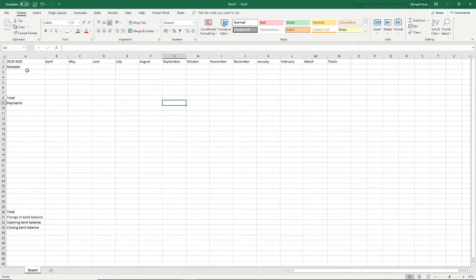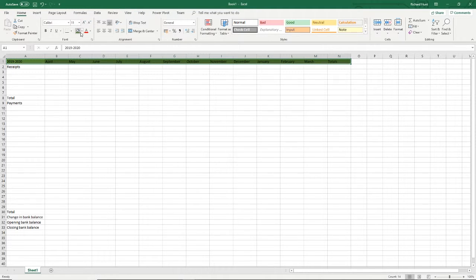Okay, so what we're going to do from here is add some colours basically to make this spreadsheet look easier to read and really highlight certain areas like the headers. So I'm going to select all of the headings at the top, and I'm going to give them a nice dark green colour with white writing to make the writing stand out a bit more. And then I'm going to format a few other things.